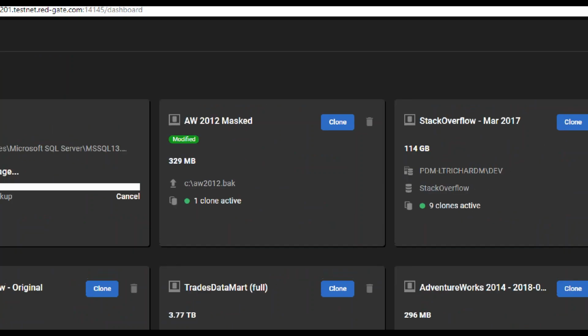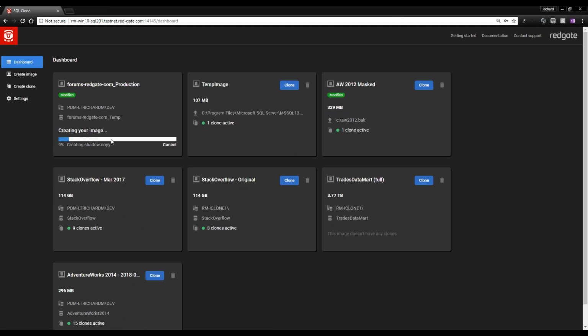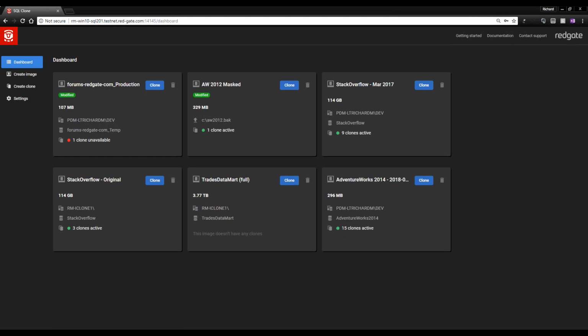So we can see this image is being created now. Watching progress bars, of course, is the best part of any demo, as we know. We can see these operations are now going through the second phase, where we're creating clone databases and then making them available. But these clone databases are being created against the masked original, such that the sensitive data has been removed.